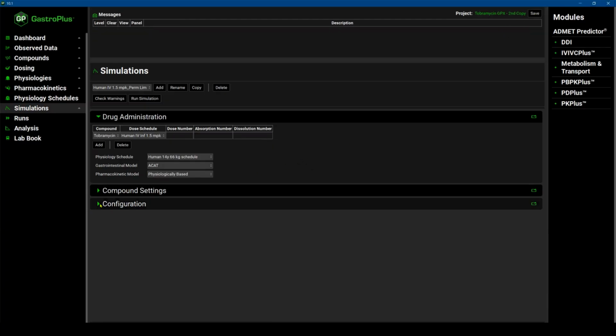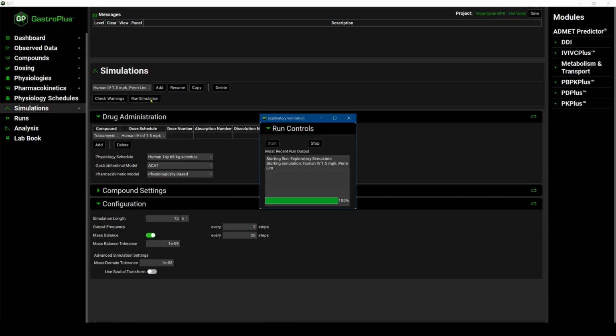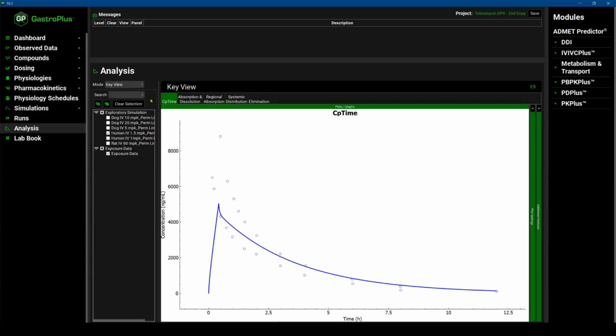Maybe on another note, before we run simulations, you should pay attention to what simulation length you set up for each of the species, because each dataset was gathered over a different period of time. For that reason, you might pay attention to the simulation length, and you would set it up here. Also, you can change the output frequency to have smoother lines, so you would change it to every 2 steps, and sometimes you have to change the mass balance tolerance if you have a noisy line, but most of the time it should be okay. Okay, so now we can run the simulation for this subject separately and see how it looks.